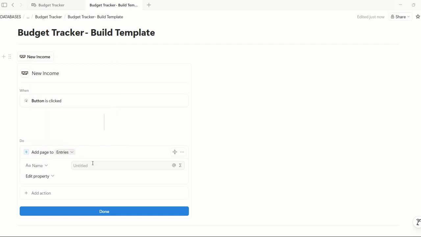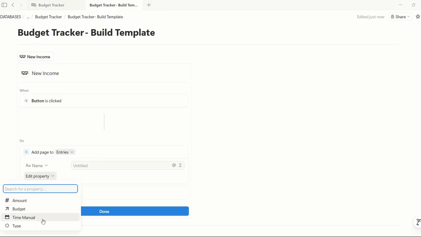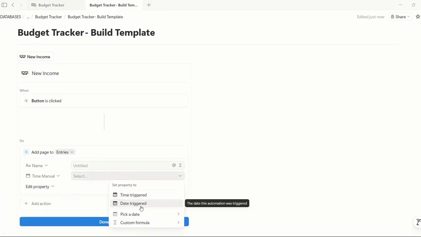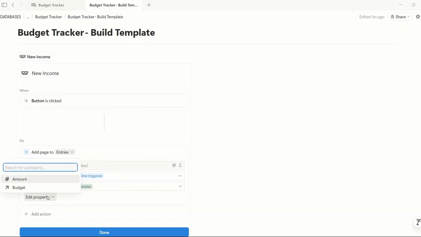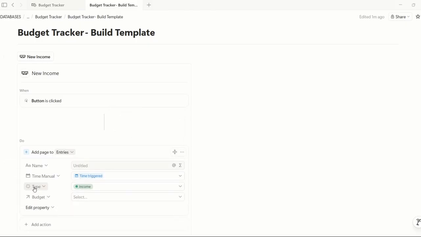So we want to add the name, open for the user to add. We want to add the other properties, which is time, which is the date, and the type is going to be income. And as you can see here, there is this budget property, but you cannot select anything here dynamically. You have to select that manually when you're adding the transaction, but in the next section, we'll have a way to add income from the budget mix so that all these properties are automatically added. So this is more like a generic button that exists.